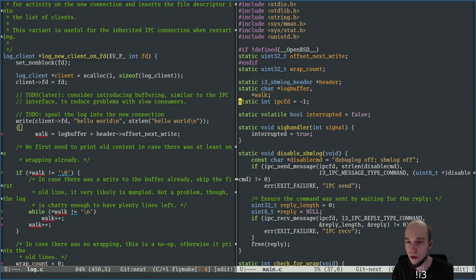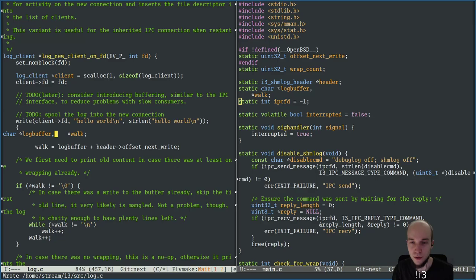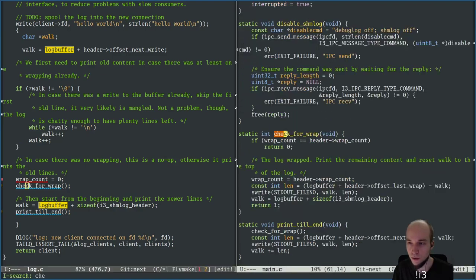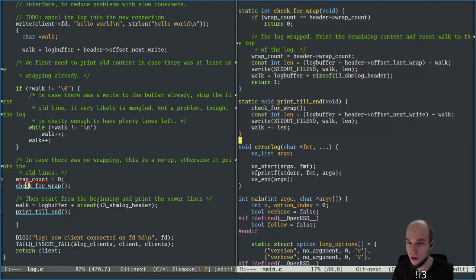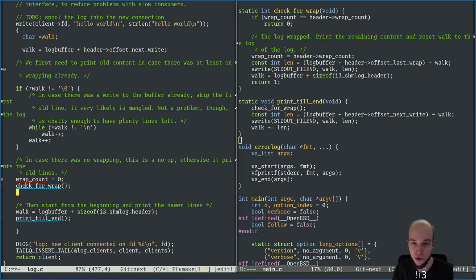Oh yeah, there we are. So these are just character pointers. That's okay. Log buffer though. Yeah, we will need to find the proper name for this. This is okay, I think. Then we have the check for wrap and print till end. I think we will need to adjust this actually because it uses write to standard output directly.